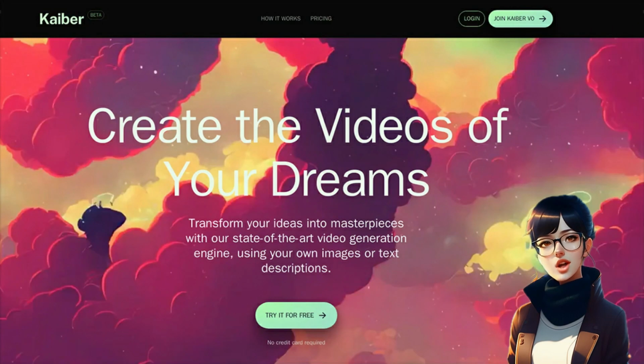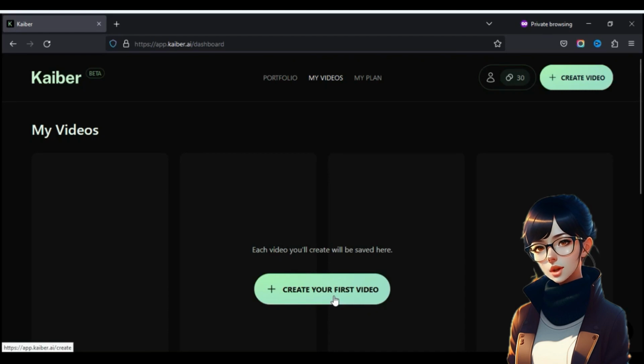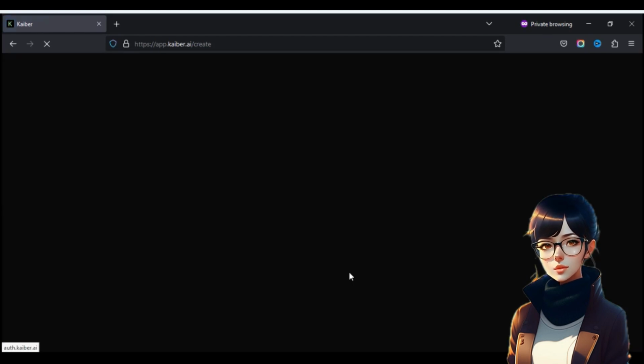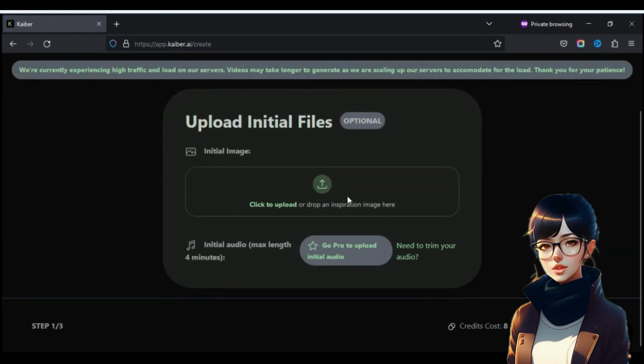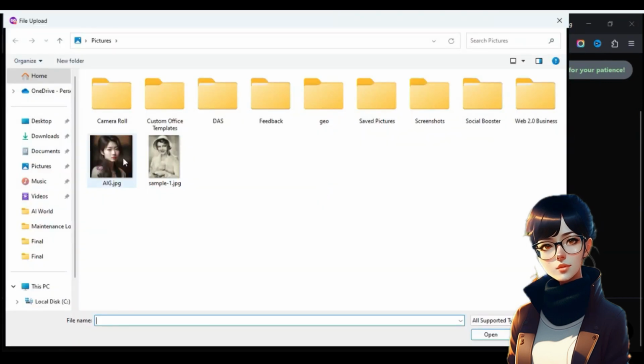Finally, we have Kbar AI, which is not a free tool, but new users get 30 free credits to use. To start using these AI tools, follow these simple steps. Step 1. Open the Kbar AI website, which you can find in the video description, and register using your Gmail or email account. Step 2. Click the Create Your First Video button to open the Kbar AI editor page. Upload your photo or image and click the Continue to Prompt button.